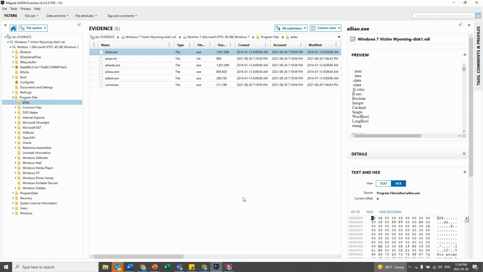If you need to export this file to throw into a sandbox or for further review, you can right-click on it and then save the file or folder out. This will allow you to save the folder out of AXIOM and onto your desktop. Now, you have to be very careful because, again, you are saving a live piece of malware onto your system. So you need to be very careful with how you save this.